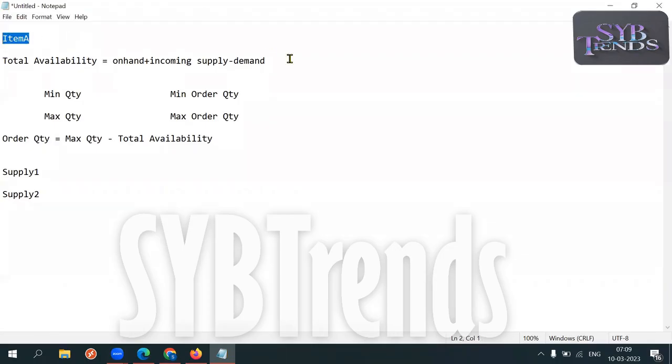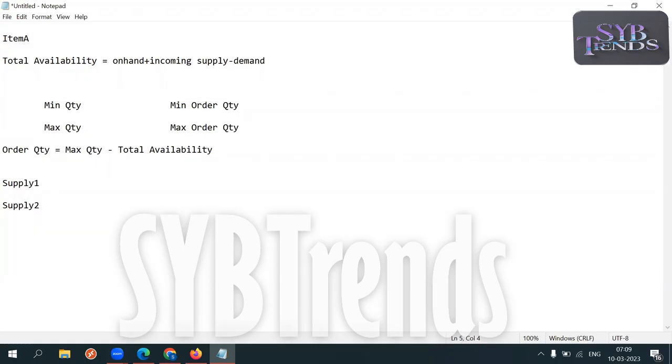Suppose for this item in the system, let me first set the minimum quantity. Minimum quantity I'm setting as 1000. Always minimum 1000 should be there in the system. And the maximum 5000. Minimum level for this item should be 1000. Maximum level is 5000.